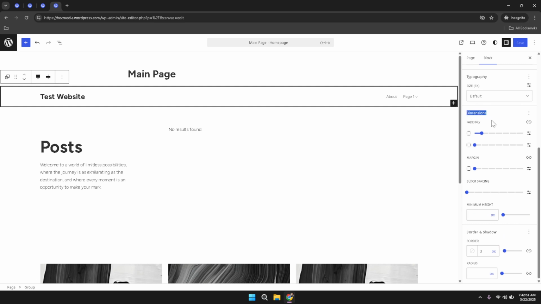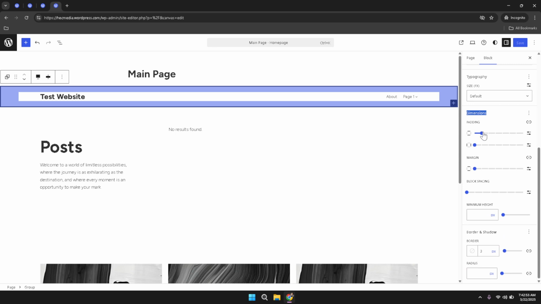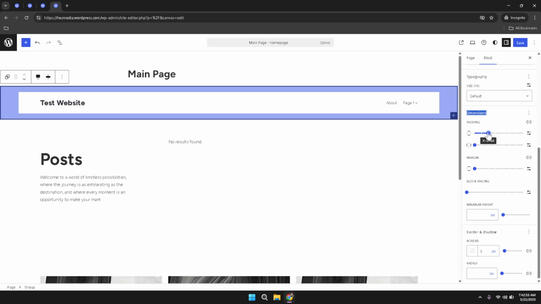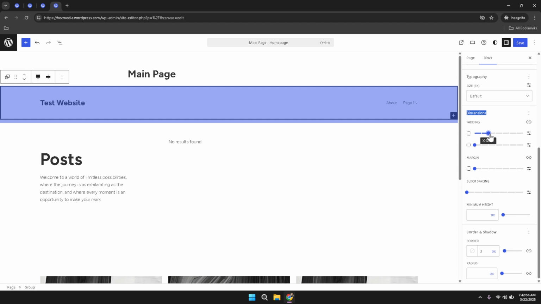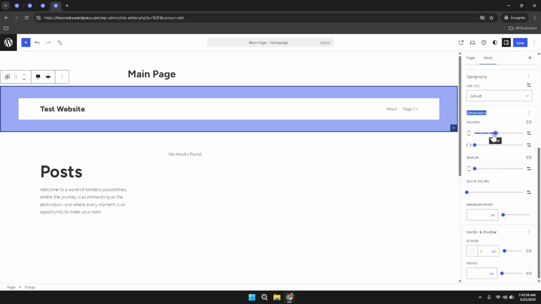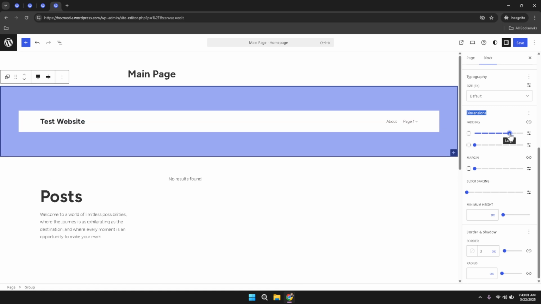In the Dimensions section, you will see options to adjust padding size. This padding directly influences the overall height of your header. To modify the header height, simply change the padding size, increasing it if you want a larger header or decreasing it for a smaller header. As you make adjustments, you may visually note how the header expands or contracts to better suit your design preferences.